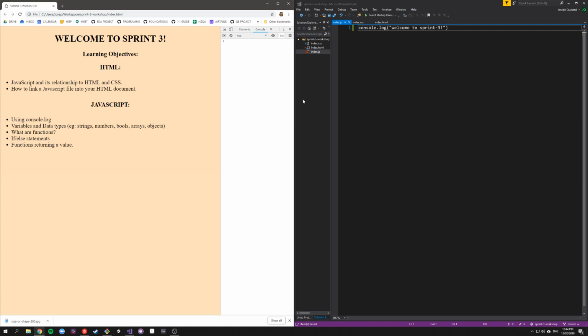But here's the thing, spoiler alert, just like last time, it's not going to. I already know it's not going to, but let's watch that happen anyway. See here, I refresh the page, nothing happens. And the reason, same as when we didn't link our CSS file to our HTML, is that we haven't linked our JavaScript file to our HTML. So let's do that.